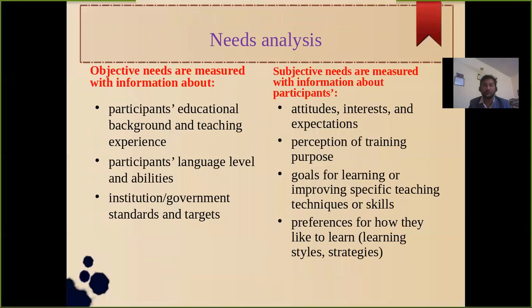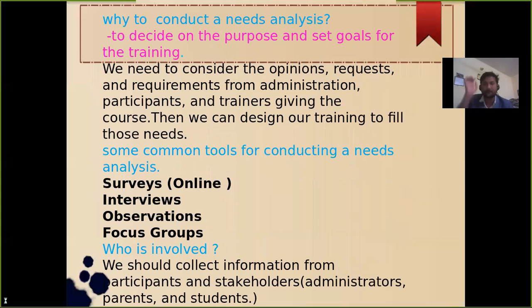I will show you the differences here. Objective needs are measured with information such as participant education background and teaching experience, participants' language level and abilities, institution and government standards and targets. But subjective needs are measured with information about the participants' attitude, interest, and expectations, perception of training purpose, goals, and preferences. So you can see the differences.